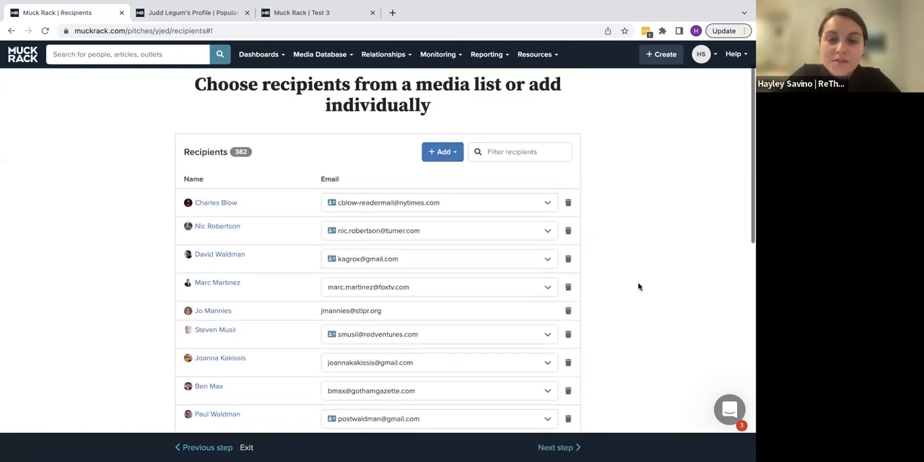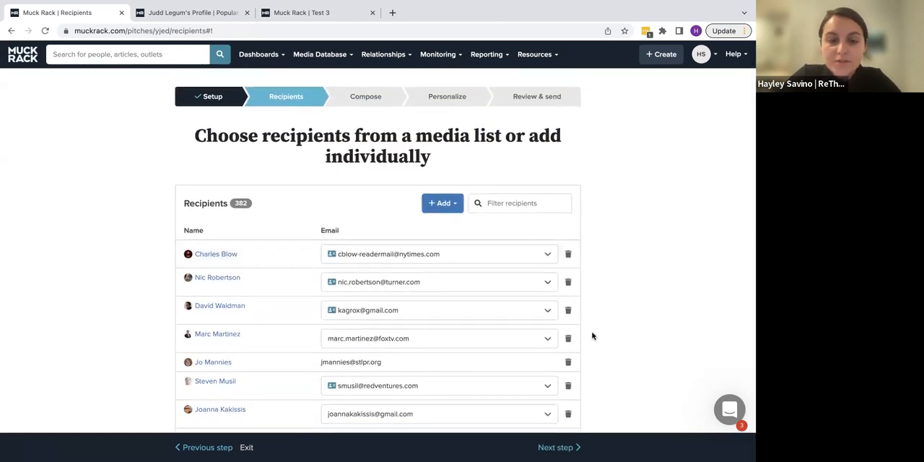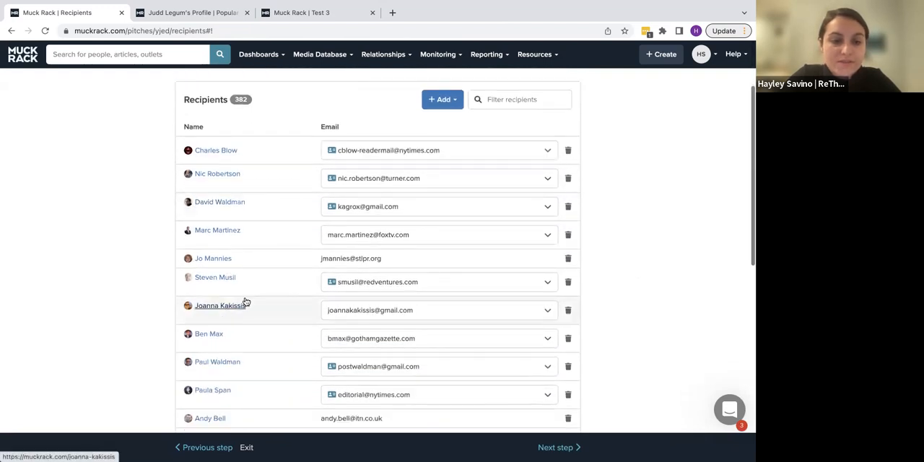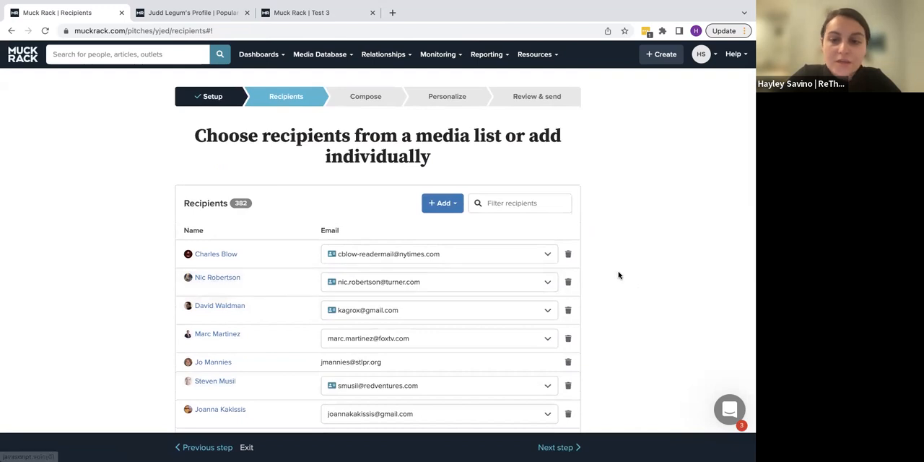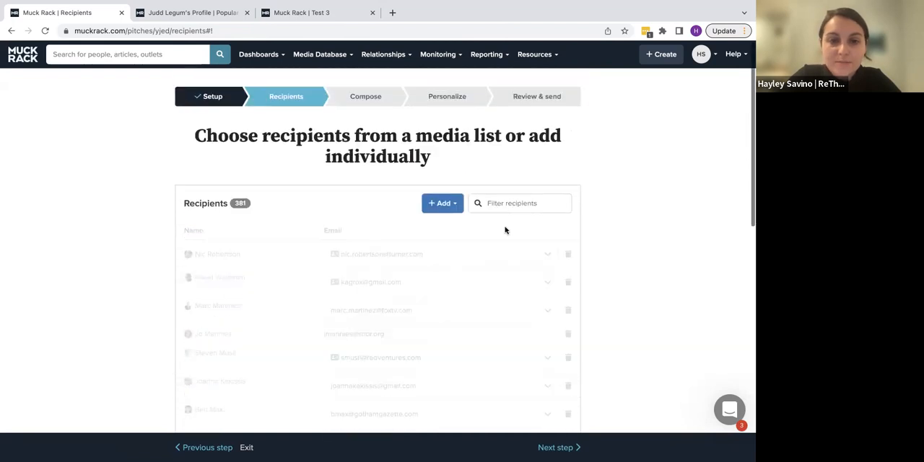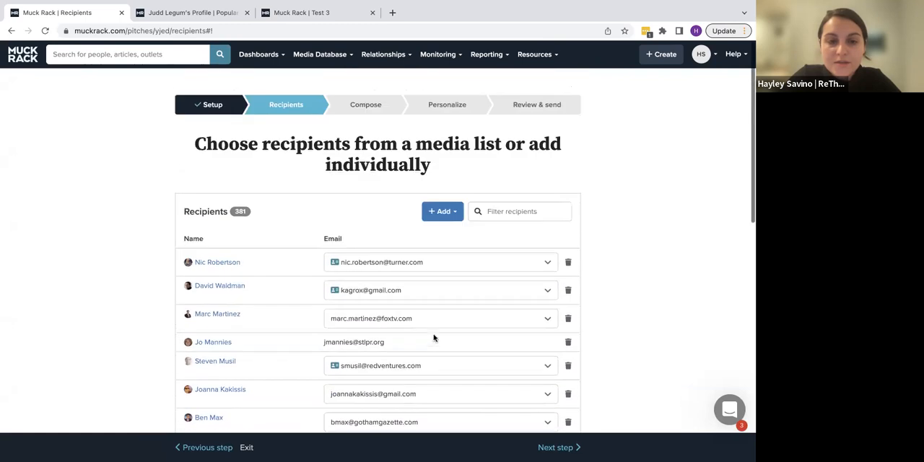And yeah, as you can see, all of those names will then pop up here. If you want to go through afterwards, if you know certain journalists on this list that aren't appropriate for the specific pitch that you're sending, you can go ahead and delete them off here by just hitting that trash can button, and it'll take them off of your list.